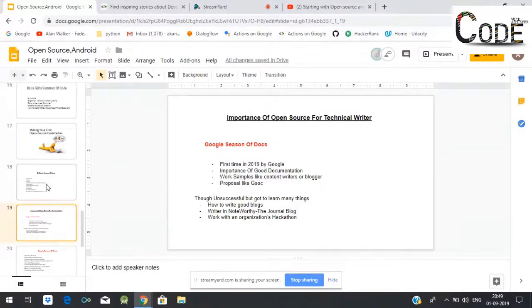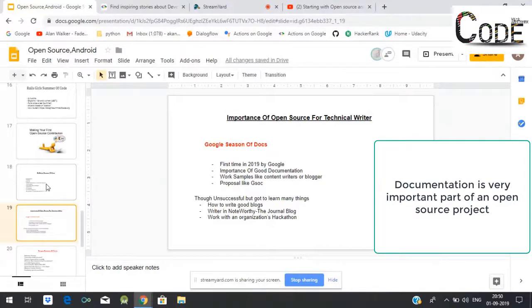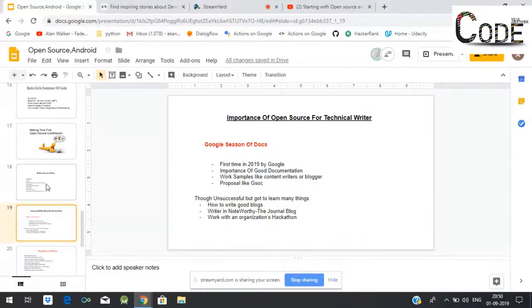Open source is not only for developers. Being a technical writer, you can also contribute to open source. Google has introduced this amazing contest named Google Season of Docs. We all know that documentation is an important part of an open source project, and to maintain documentation, you need someone who can maintain it properly. So they have introduced this contest so that technical writers get connected with open source projects and contribute to them. It was introduced first in 2019. That's great. It also signifies the importance of good documentation, which is very important for a newcomer, a beginner, or anyone to know about a project.